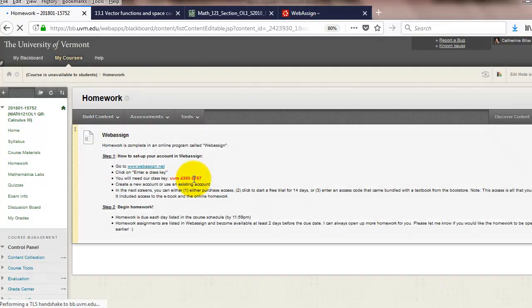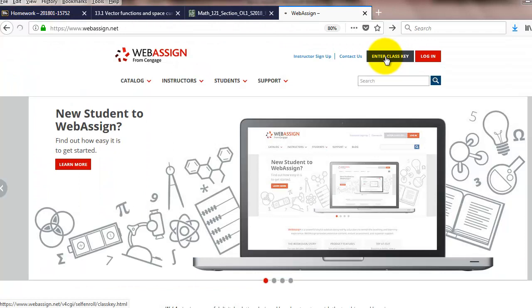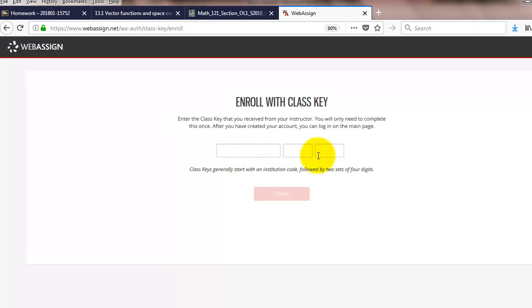Homework. Homework is completed in WebAssign. If you took Calc 1 and Calc 2 here at UVM, you are familiar with WebAssign, and you can use your same account and your same access code. You will need our class key. So if you click on WebAssign and you come over here, enter class key, you can type that in and then enroll in our class.